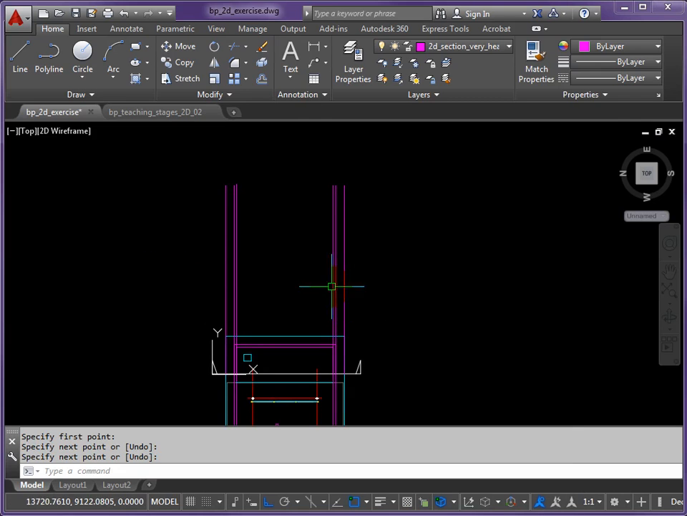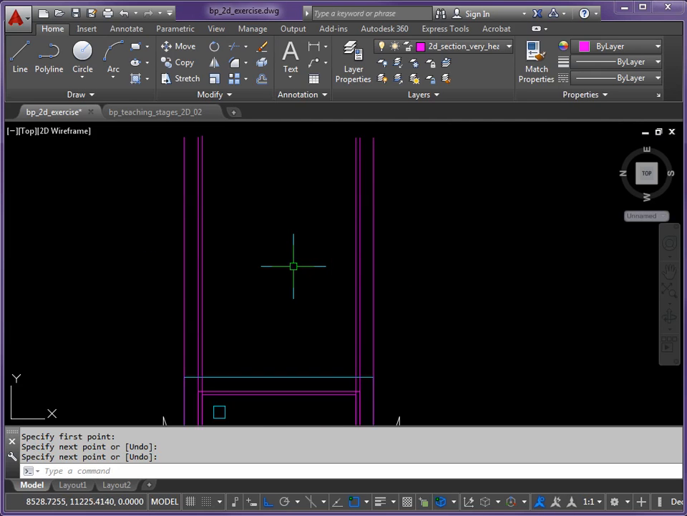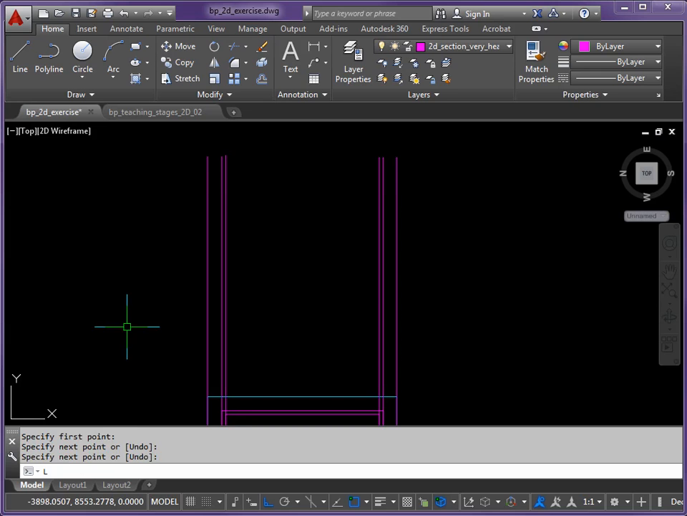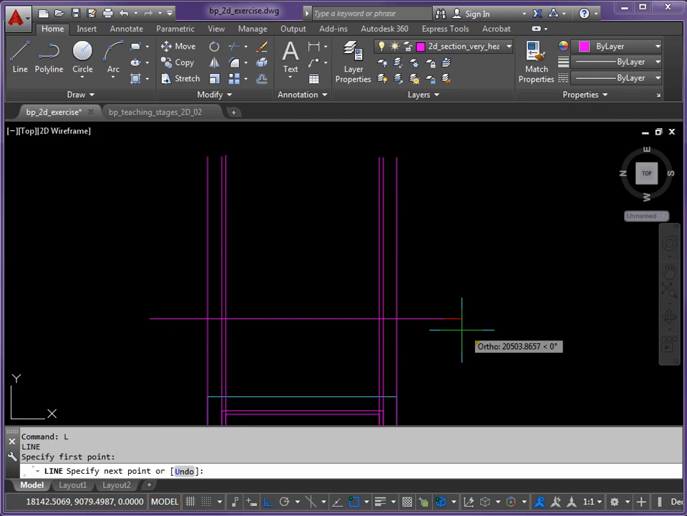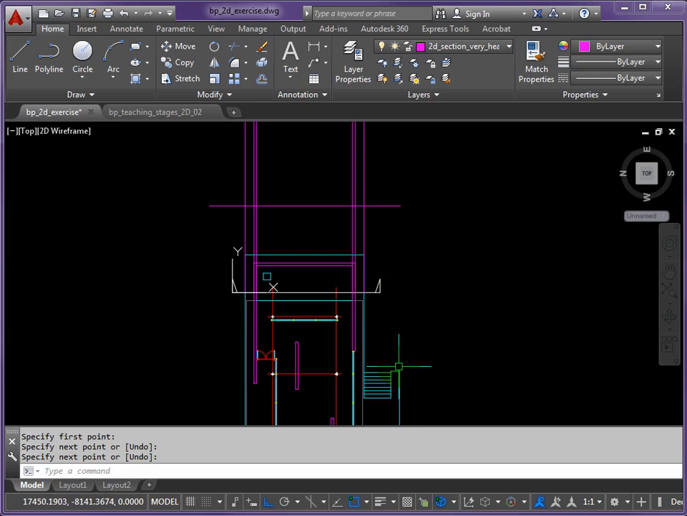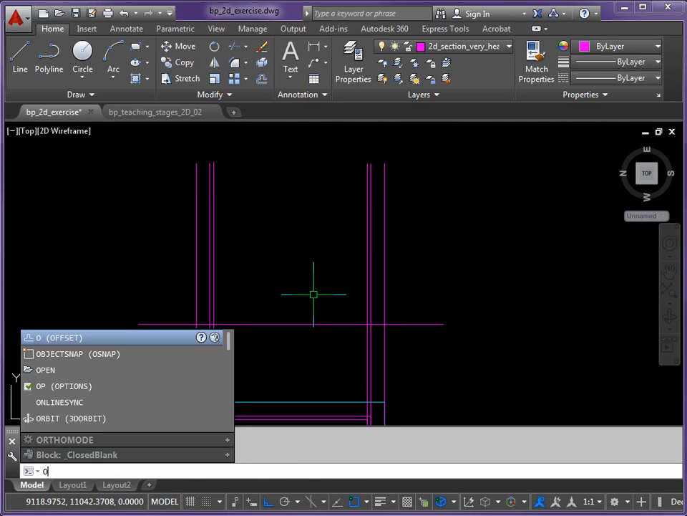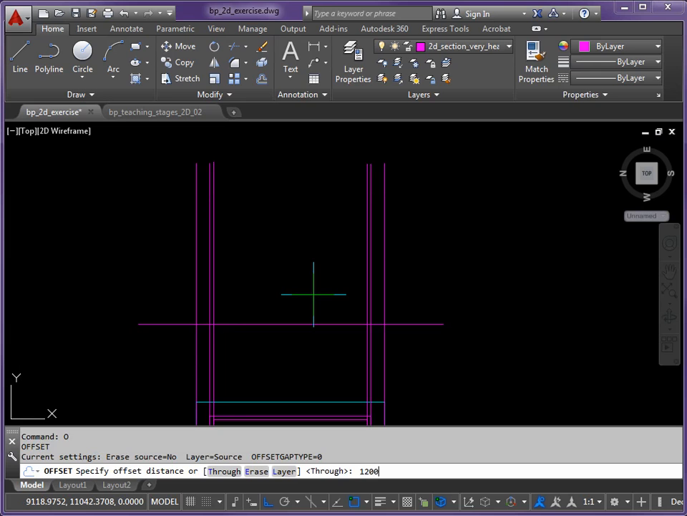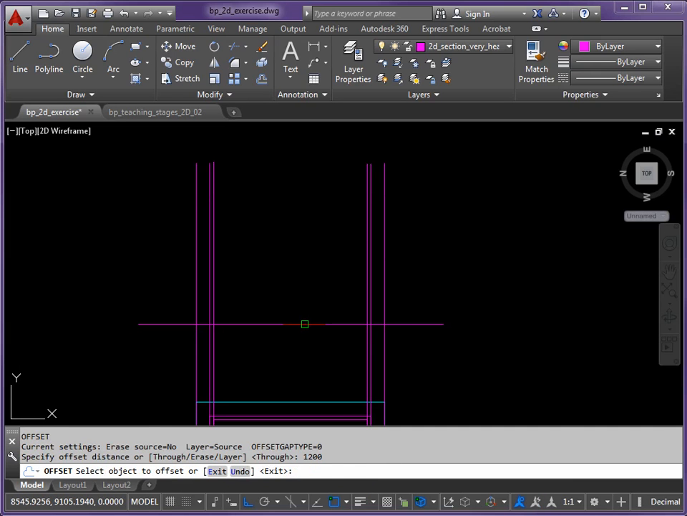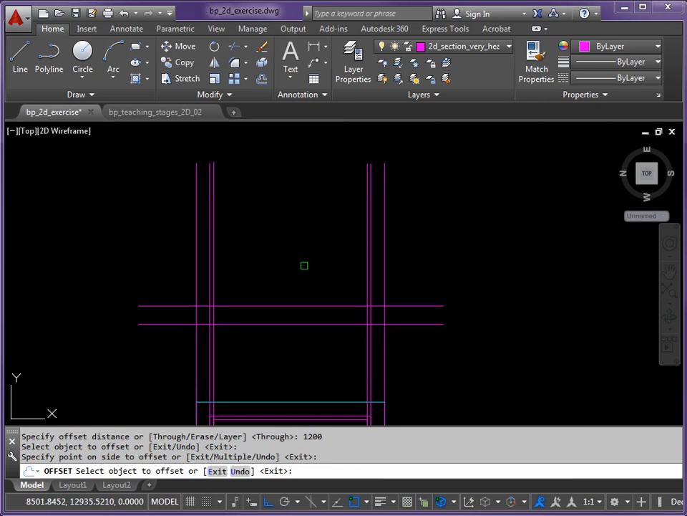I've now got to consider the heights for the section. So we'll draw a line across from left to right. That's going to be my ground line. Now the height of the plinth, where we walk from this level up the steps to here, is 1200 millimeters. So O, return, 1200, return, take this line, go up and click again.